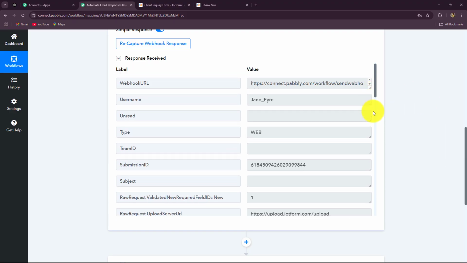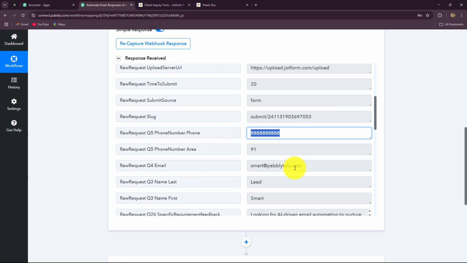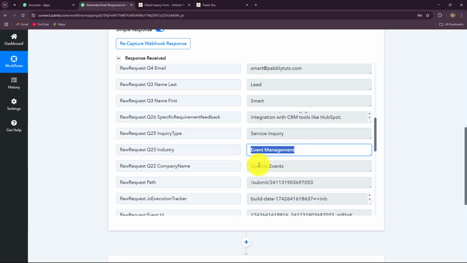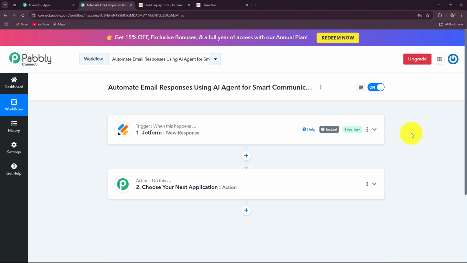In the response, when you'll scroll down, you can see that we have received all the details. So first of all, we have the webhook URL. Here we have the username of the account. When we'll scroll down, here we have other details such as the phone number of the client, the email address, their name, their last name, their feedback, their inquiry type, the inquiry type which they require. Then we have the industry in which they work, and we have the name of the company as well. And we have received exactly the same details which we have entered while submitting this form. This means the connection between JotForm and Pabbly Connect is built successfully.